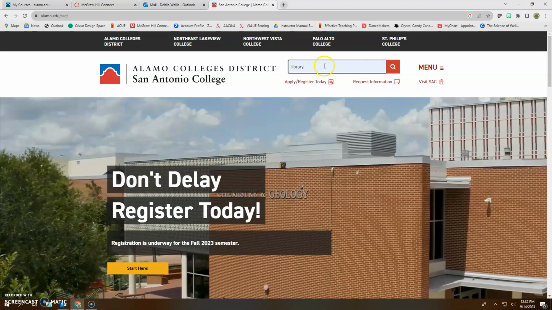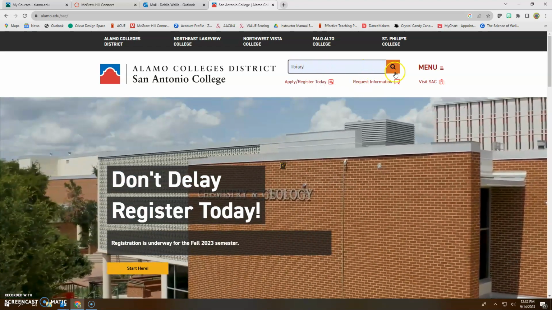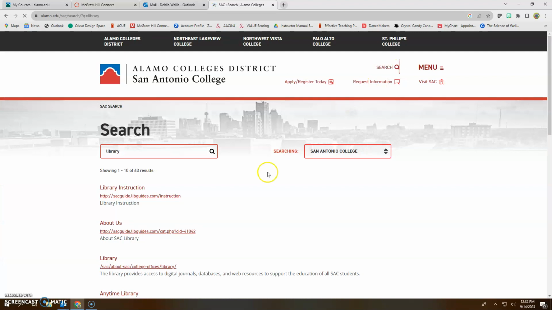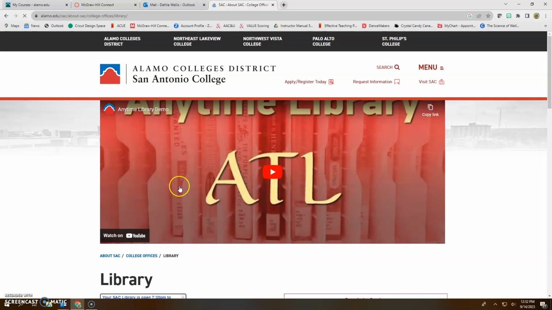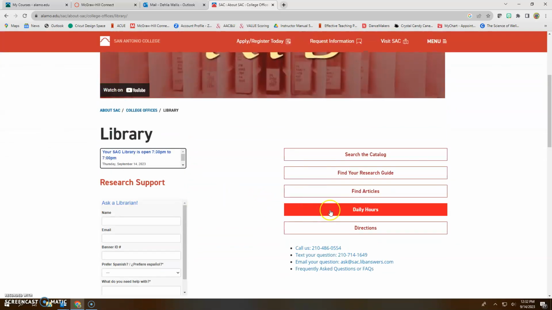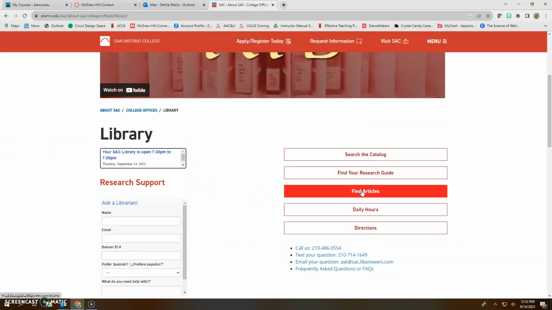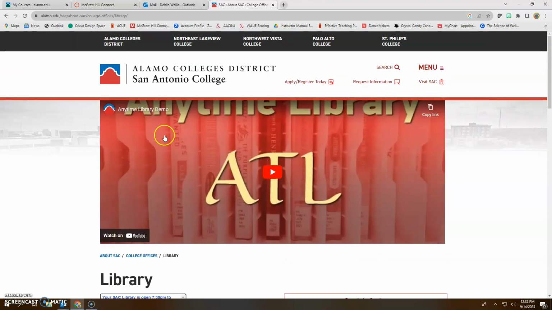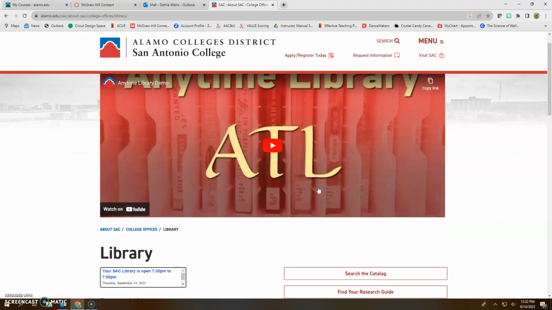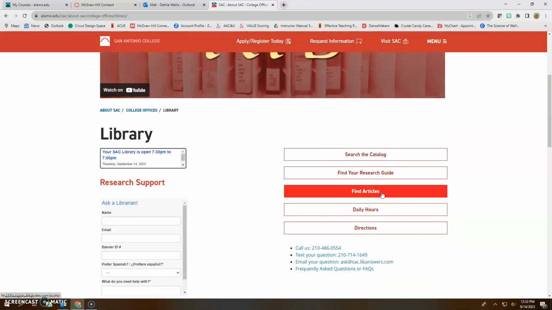So I go into the search bar, type in library, and hit the magnifying glass. And about the third link down, I mean, these are part of our library too, and we'll get you there also. But this is one of the best links to go to. And scroll down here and then click over here on find articles. So I'm just at the home page of the library now, still on the SAC website, and then scroll down a little bit and click find articles.